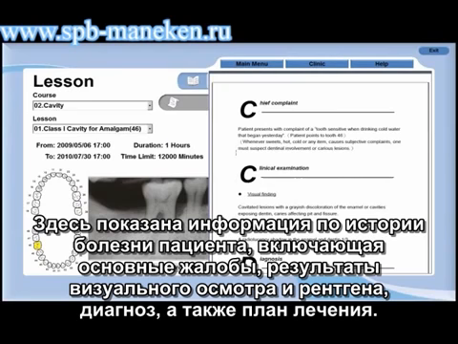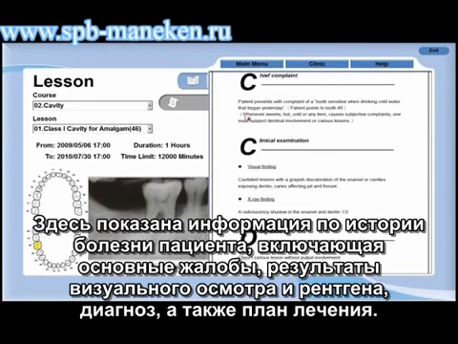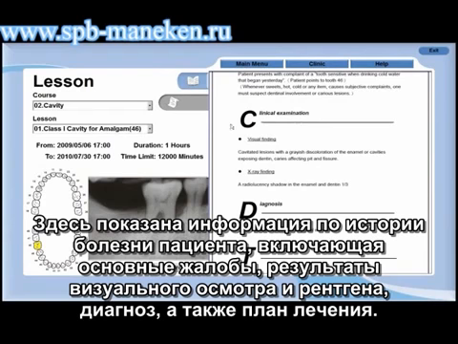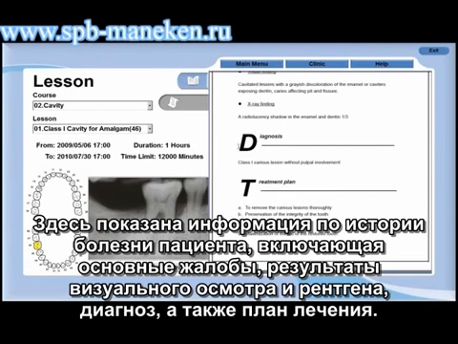Patient information tells you the patient's chief complaint, the visual and X-ray findings, the diagnosis, as well as the treatment plan.